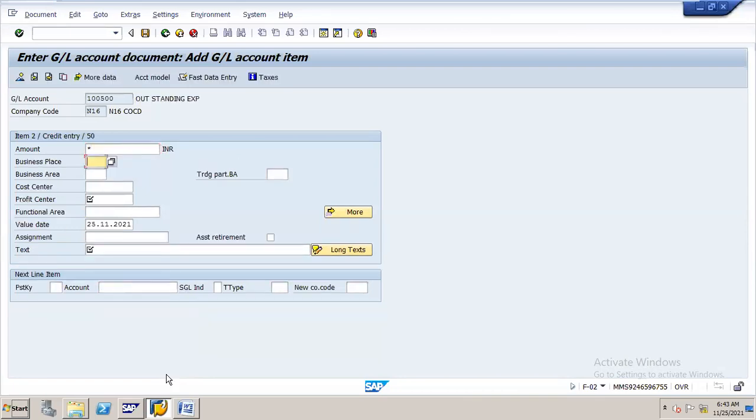Star, profit center, right? Plus Y star. To copy the amount, use copy plus. To copy the text, copy the text. Yes, and enter. Okay, before I save, if you want to check the entry, go to Document, Simulate.